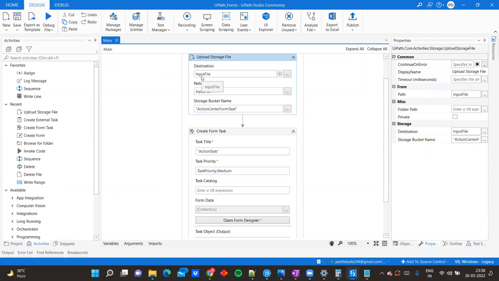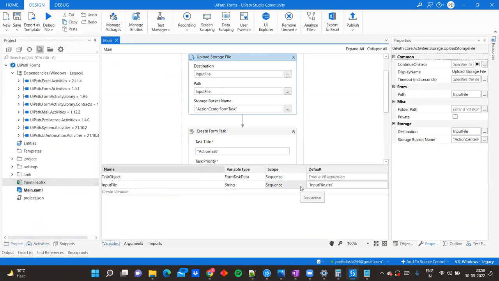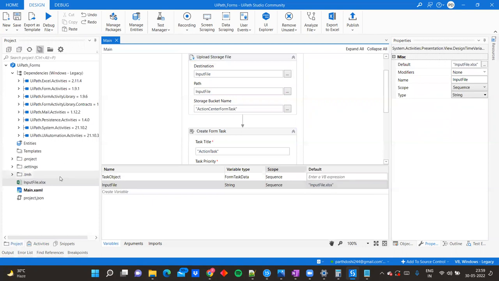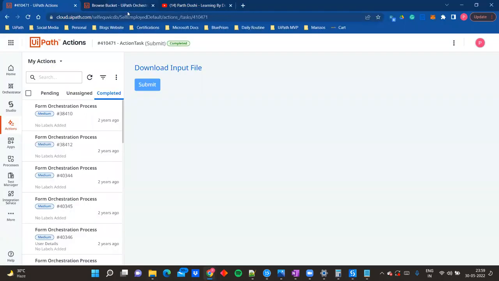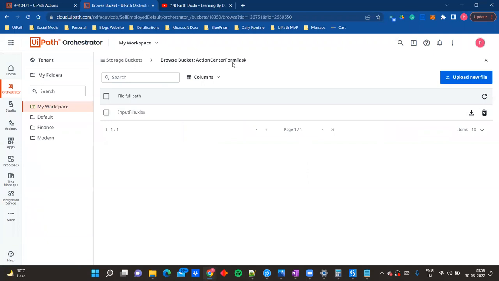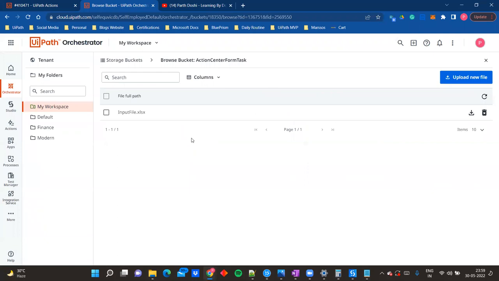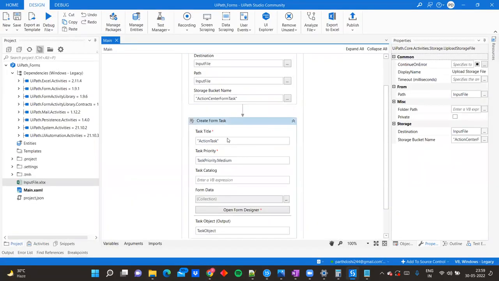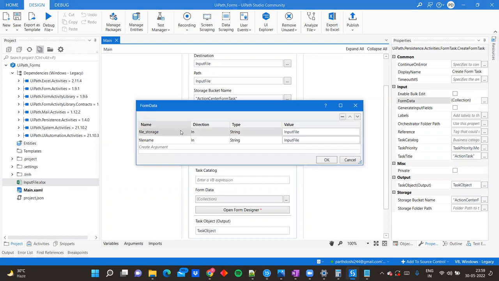So in the upload storage file activity, I'm passing a variable called input file, to which I have given the file path that I want to upload. It is in my project folder, so I have just specified the name. Here you provide the storage bucket name. If I come over here, in Action Center, under storage buckets, this is the storage bucket that I've created. Coming back to the code, here in the form, you have to create two fields.